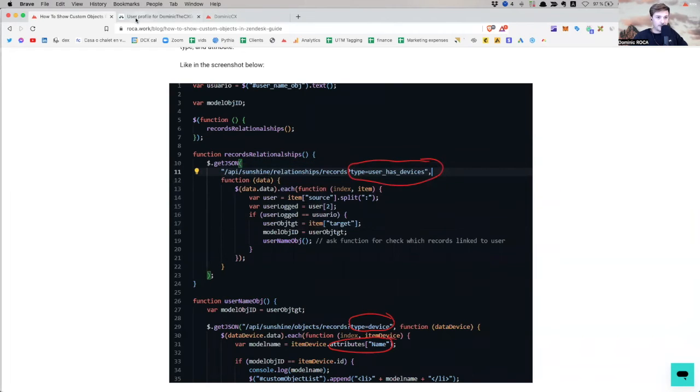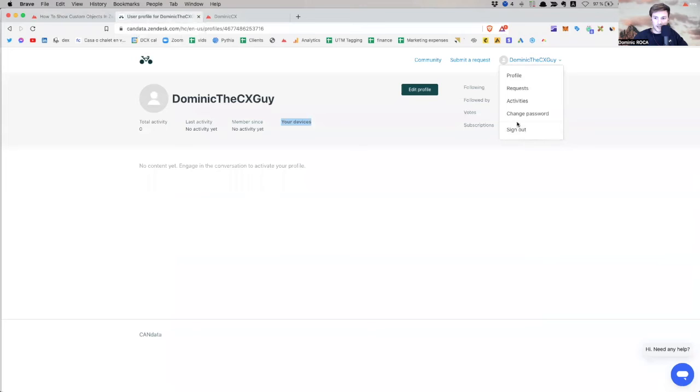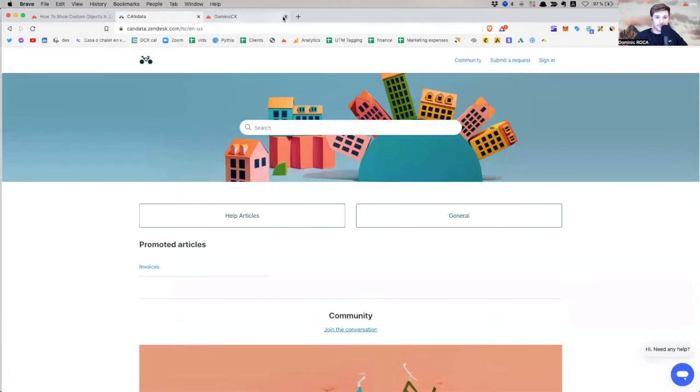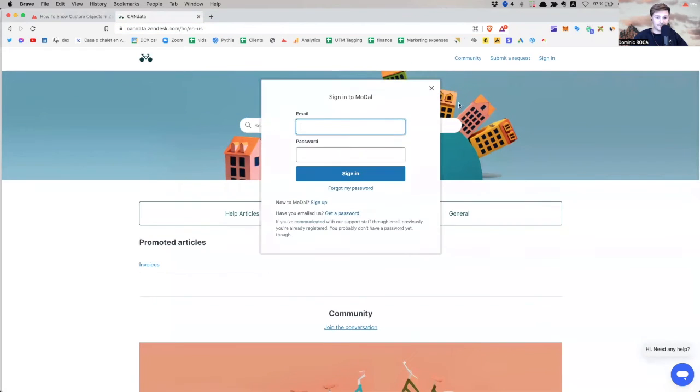Don't try to copy this because it's not going to work unless you name it the same. So that's why I'm troubleshooting this with you. So let's go back. Let's log out. This is an end user account. Okay. Let's log out of the end user account. Now let's log in as an admin.